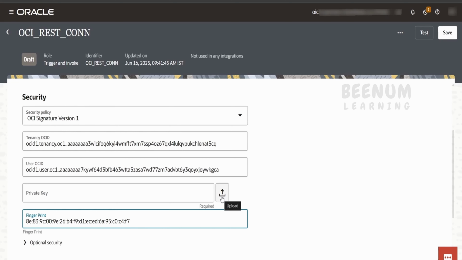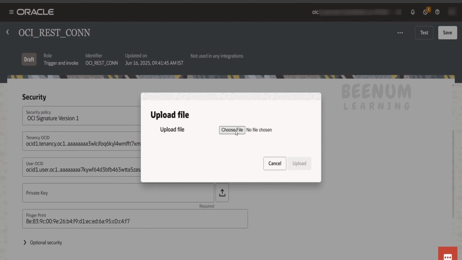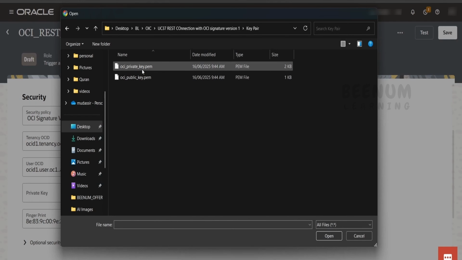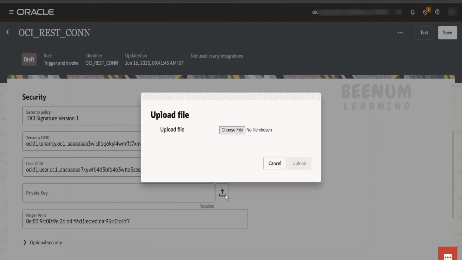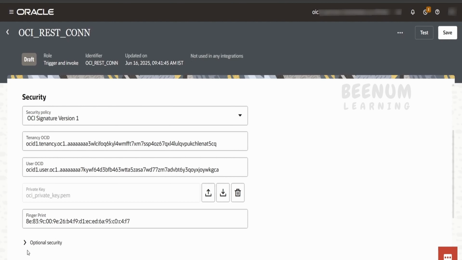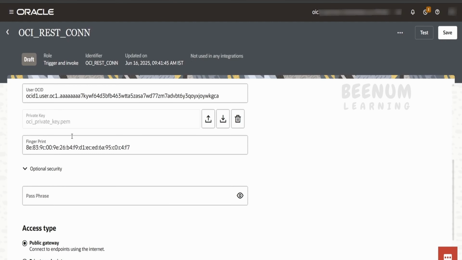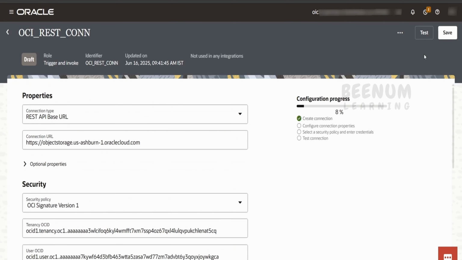Now I will upload the private key. Click on choose file. Our private key is over here. Select this and click on open. Click on upload. If you have generated the PEM file or the private key with some security with a passphrase, then you have to mention it over here. We did not provide any password or passphrase, so we can leave this empty. Click on test.